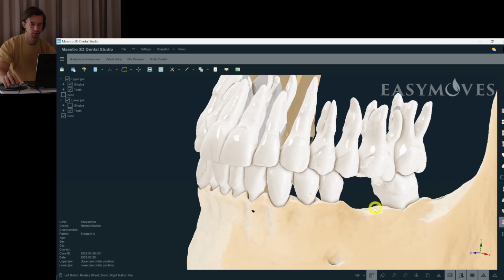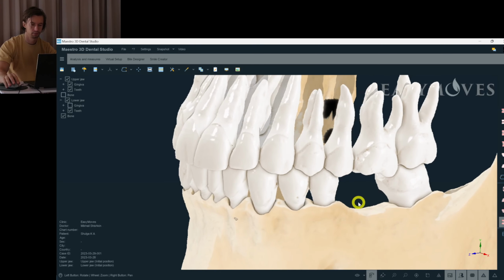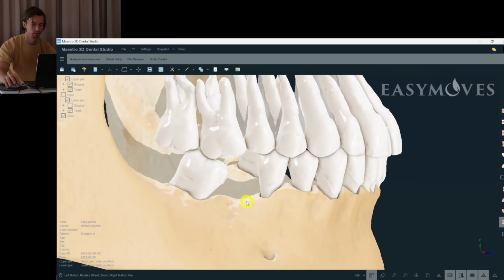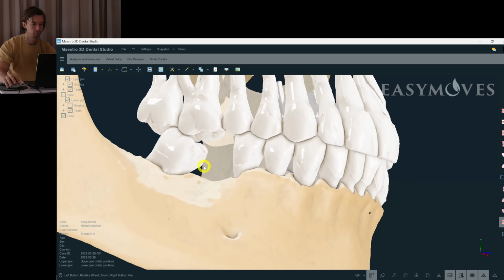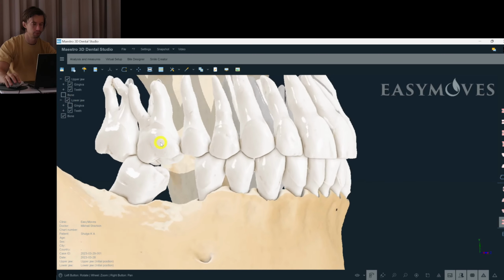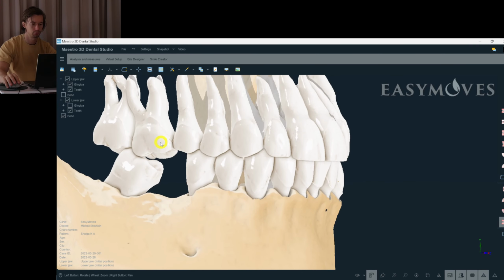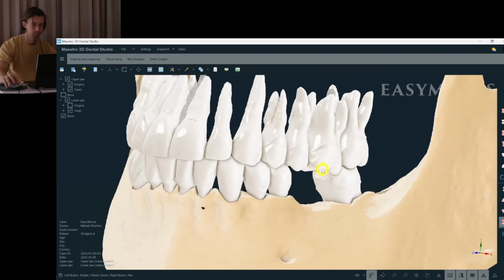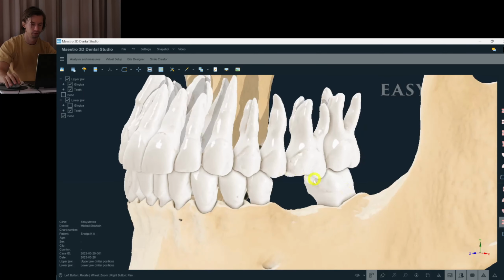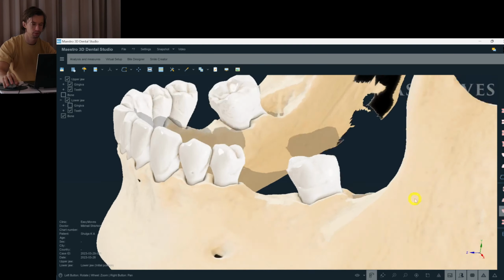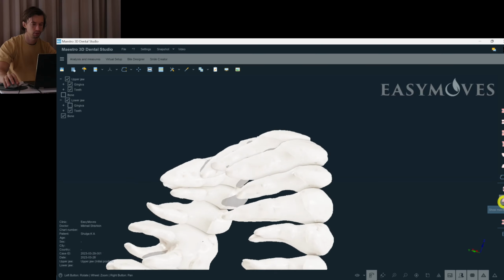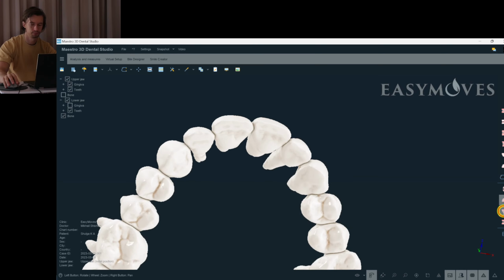The patient lost his first molars on the lower jaw. So the second molars, they tipped mesially. The upper first molars extruded. So we are going to fix this and to resolve the crowding on the upper and lower arches.